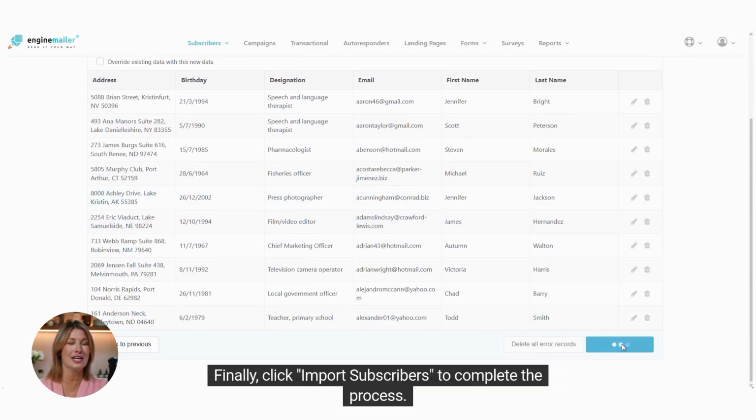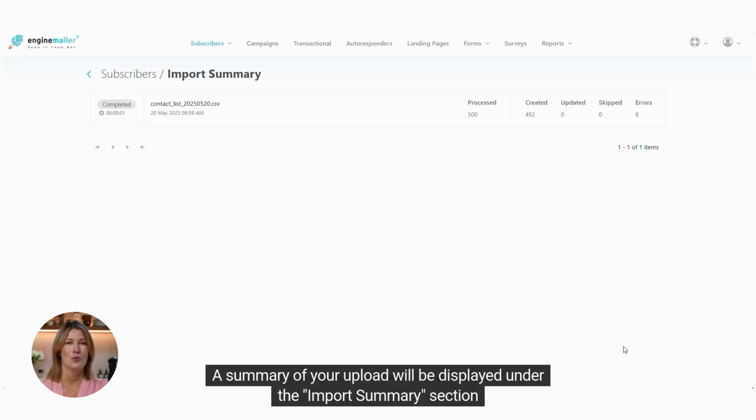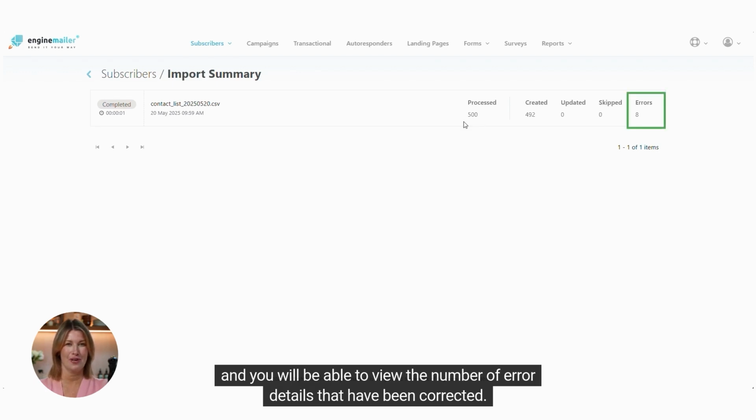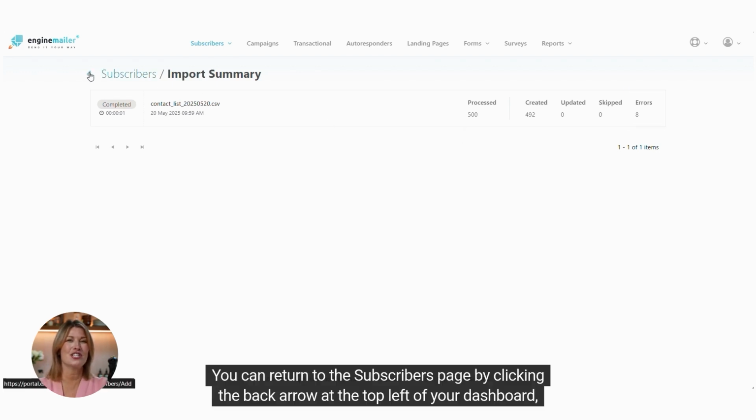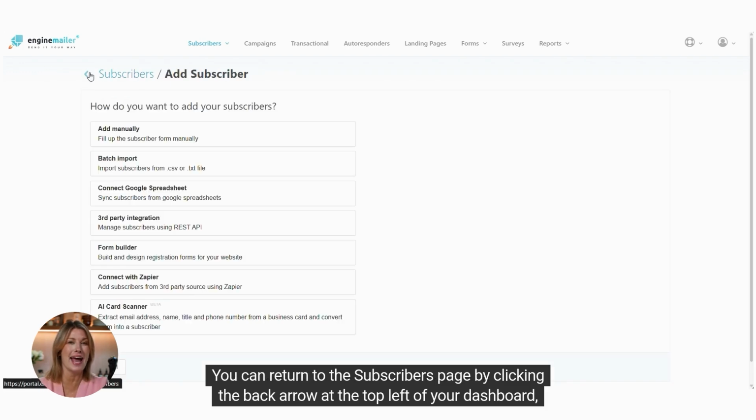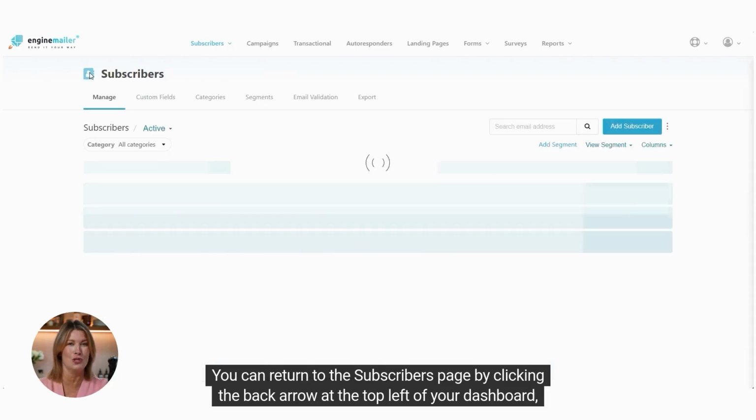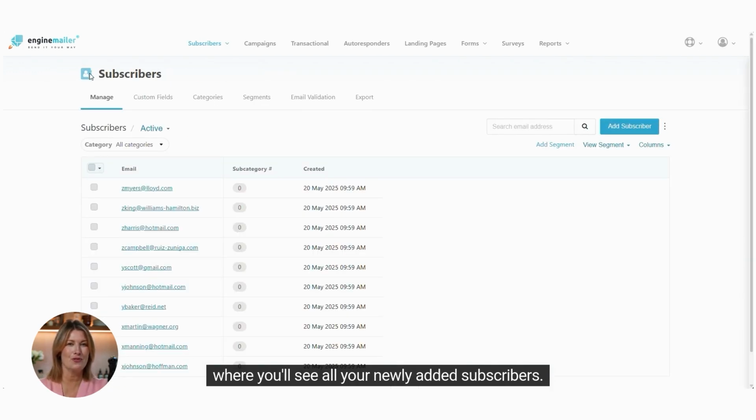Finally, click Import Subscribers to complete the process. A summary of your upload will be displayed under the Import Summary section, and you will be able to view the number of error details that have been corrected. You can return to the Subscribers page by clicking the back arrow at the top left of your dashboard, where you'll see all your newly added subscribers.